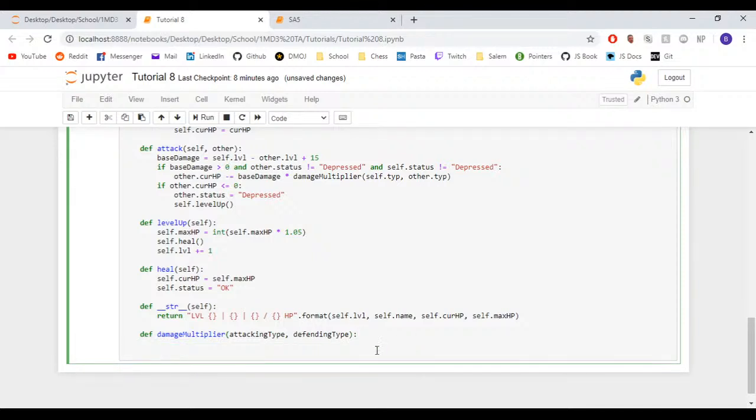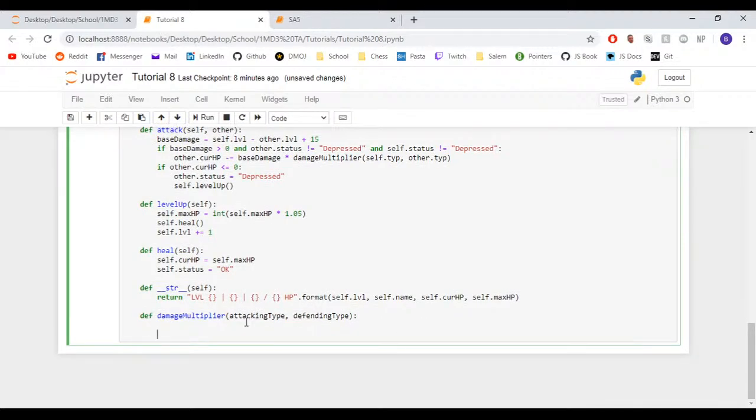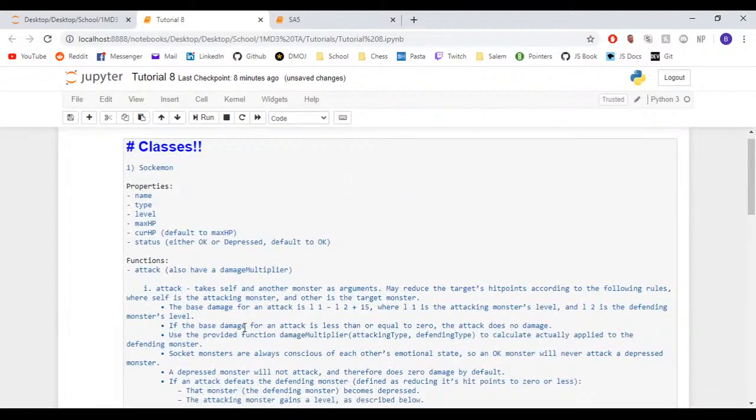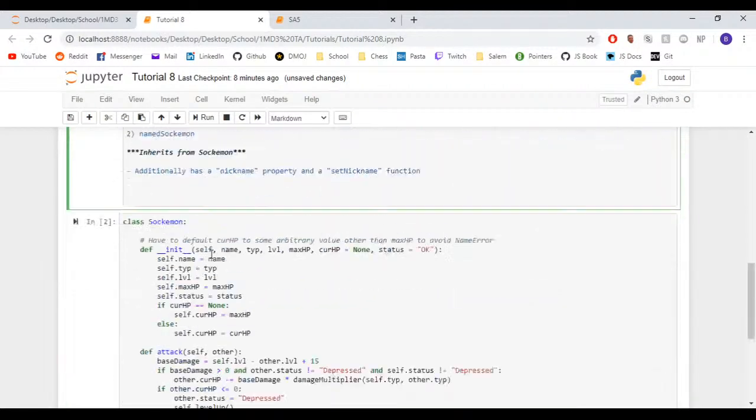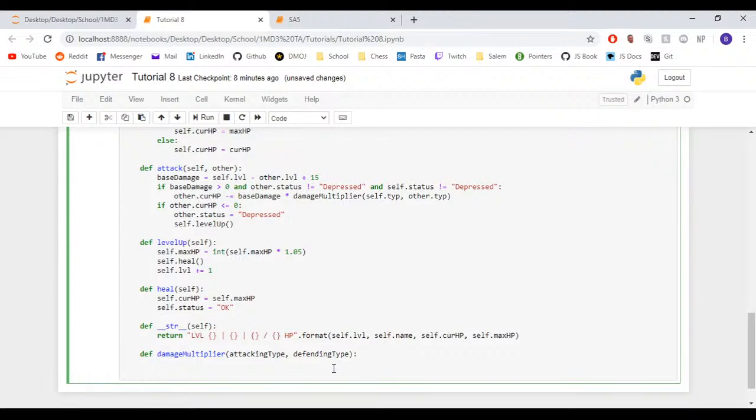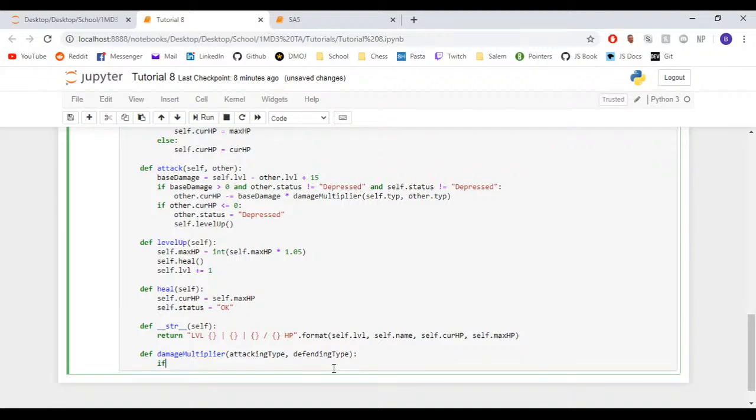So let's see. Let's actually define what the types are going to be. Right? Type can be, we're going to say water, fire, and grass. Just to keep it simple, these are the only types that we're going to implement. So, okay, if the attacking type and the defending type are the same type, then we're going to make it so that the damage multiplier doesn't actually do anything. So it doesn't decrease or increase the base damage, which means the damage multiplier will be 1, because if you multiply the base damage by 1, it won't change.